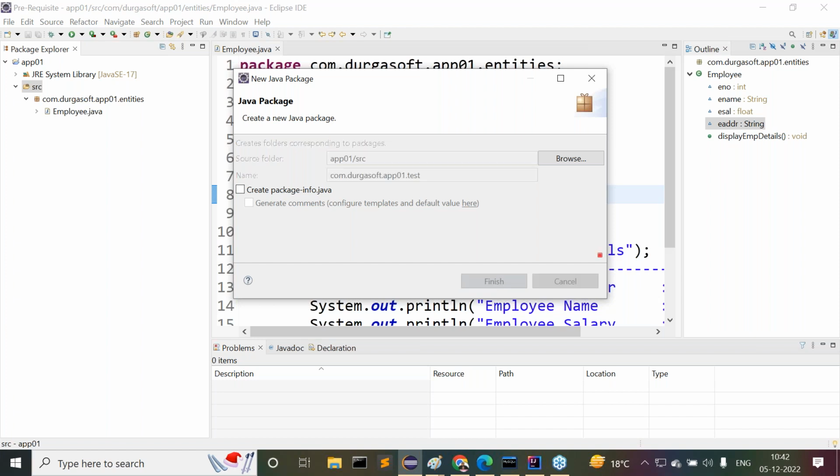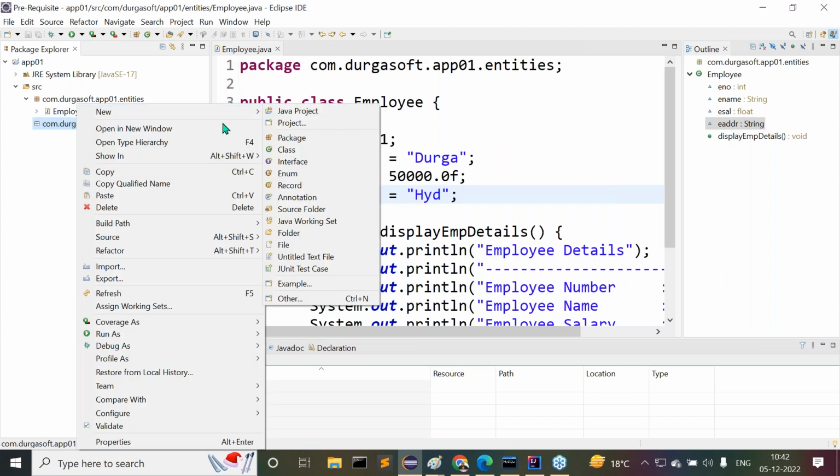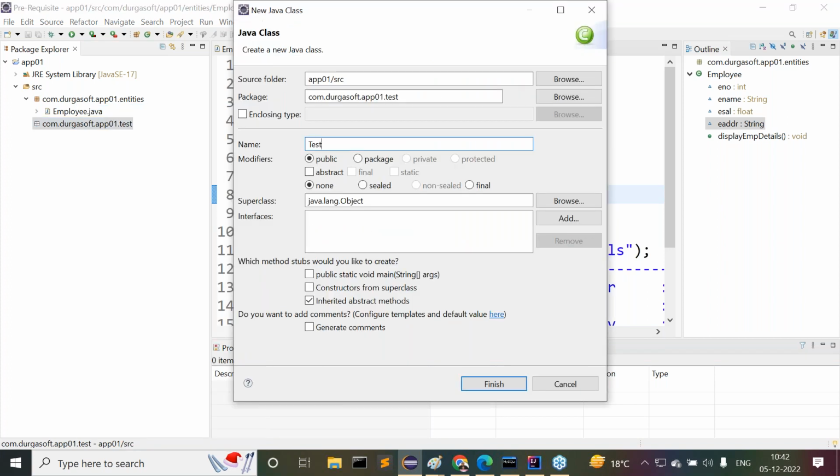Inside this, now what we have to do there: new, and here we have to provide a class. What is the name of the class here? I'm going to take Test. Test is the name of the class. Is the main method required or not? Definitely the main method is required. If you want to take it as a main class, click on the finish button.